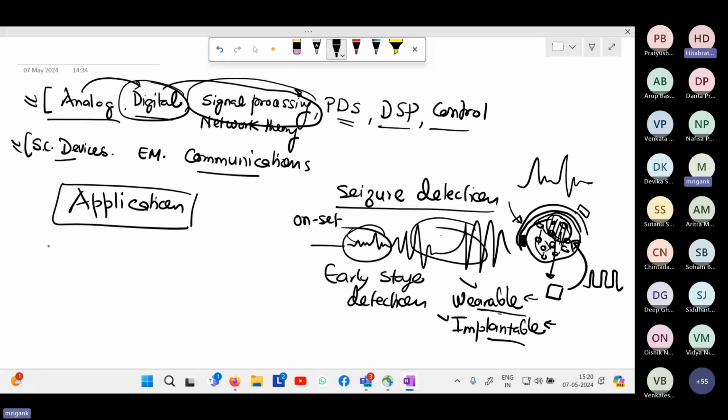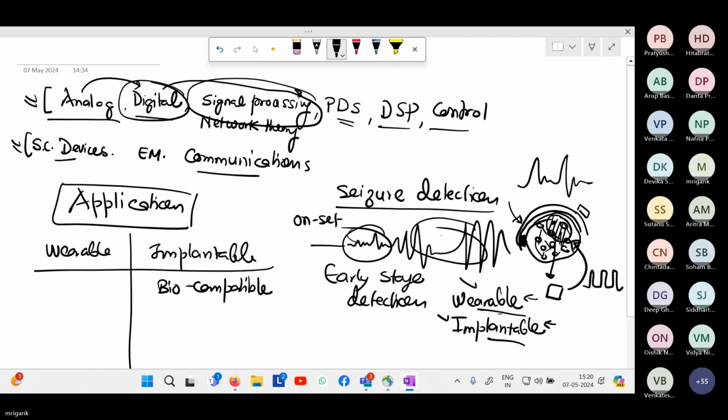I'm just looking at the application point of view, wearable versus implantable. So somebody said this has to be biocompatible. Anything else? Power constraints will be there. Different power constraints for both the devices. So what is the difference? Wearables can be charged, they can be chargeable, but for the implantable device, power supply is a major challenge.